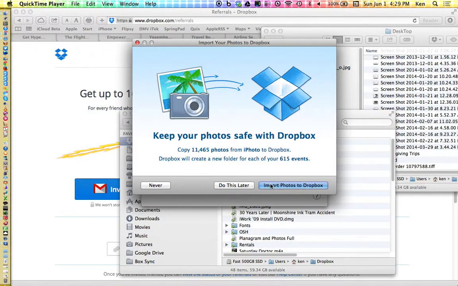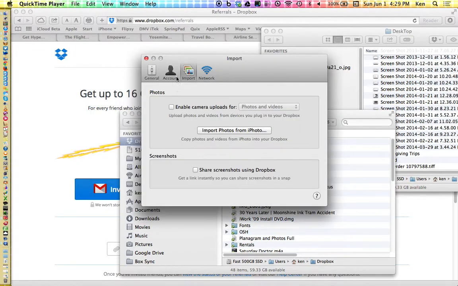I don't want to. Let me see if it's... See, it's going to try to copy all 11,000 of my photos into Dropbox. I don't want that. How much will that cost you? It probably won't go, and I don't want it to. And Lord knows it'd take down the world's internet, I think.